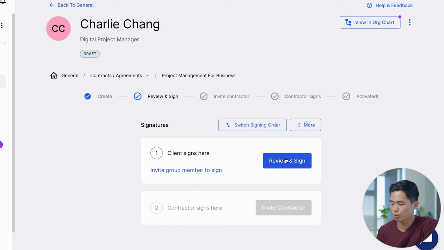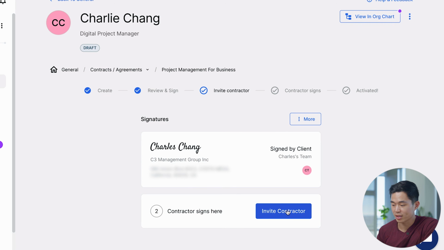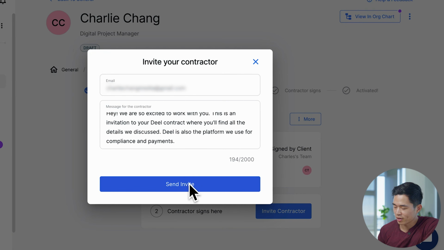Now we're basically going to review and sign. Then we're going to invite the contractor to sign. We'll click send invite, and that's going to be sent to them to sign on their side.